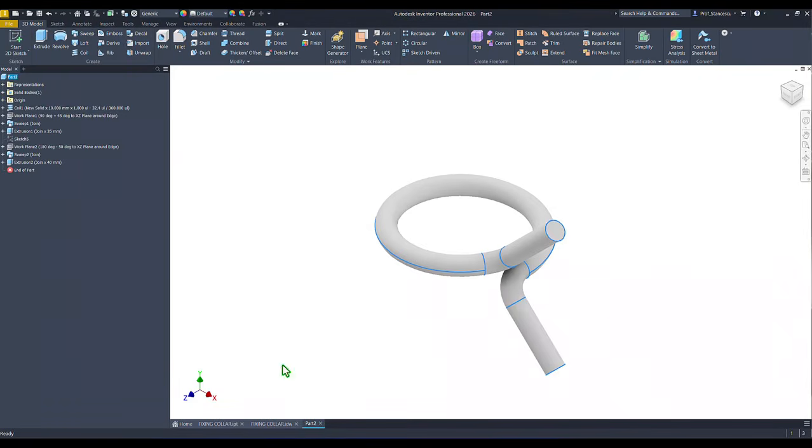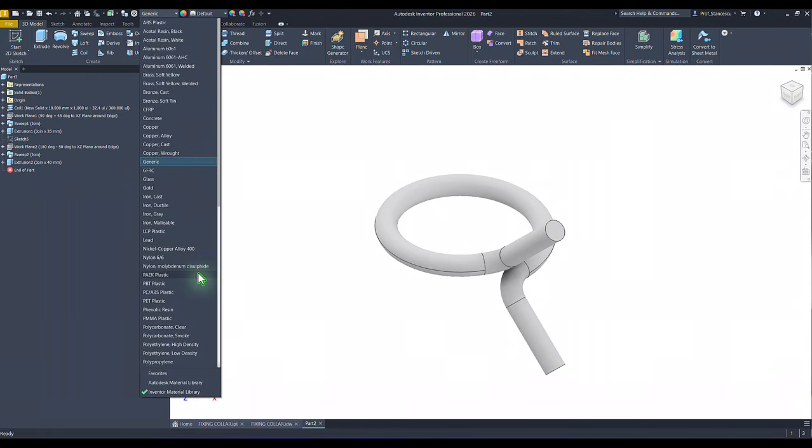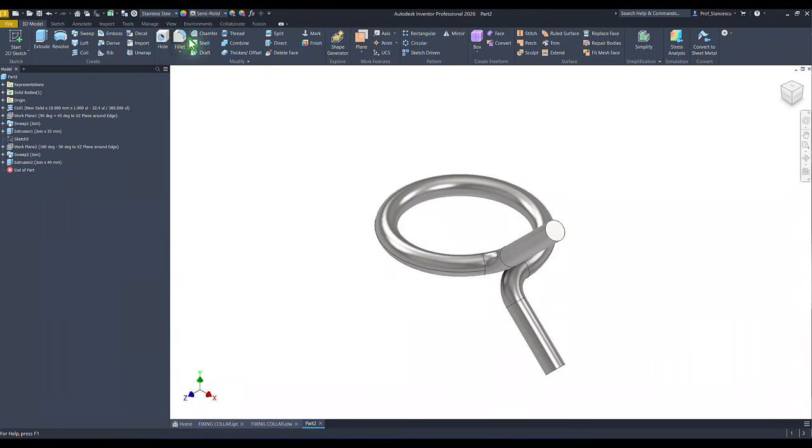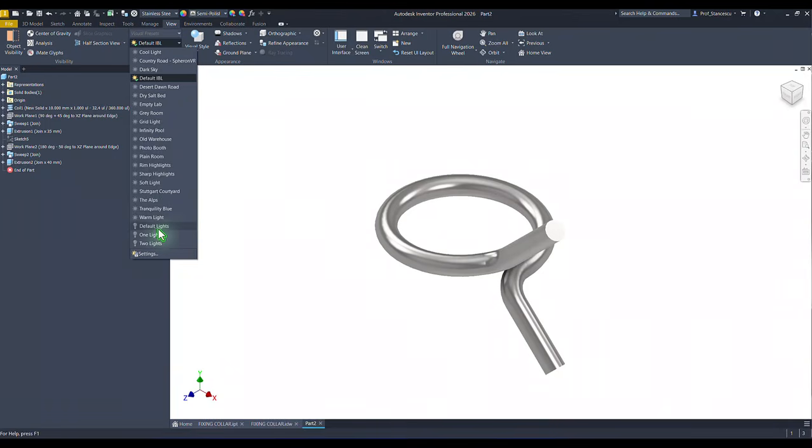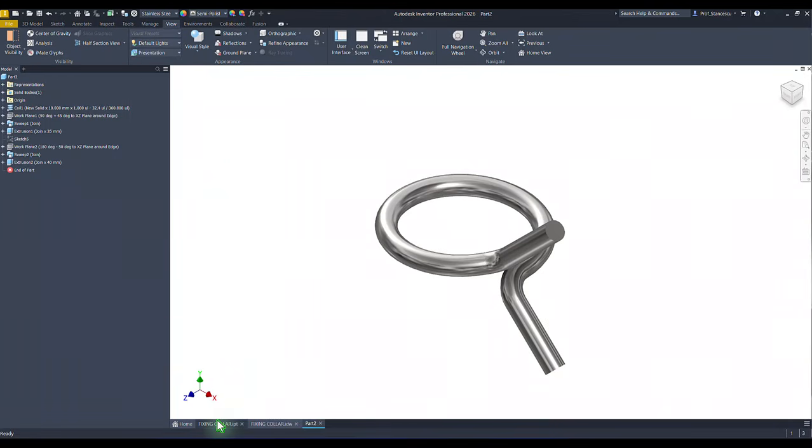The material for this part is still stainless steel. We go here, we apply shaded, simple shaded, and default IBL is default lights. We can compare the two and we cannot see any difference. That's all for today.